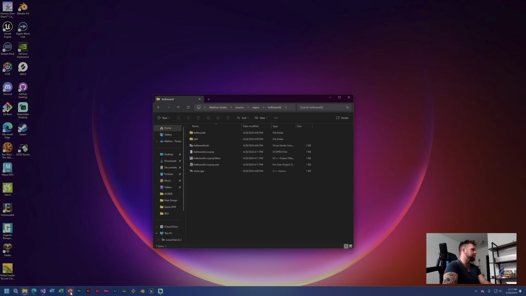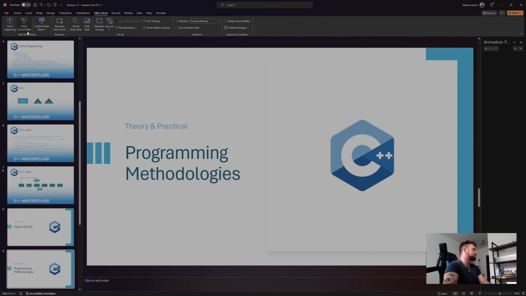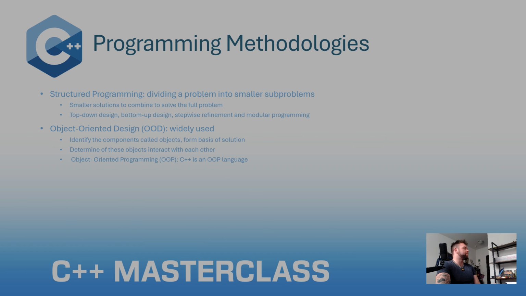Let's hop back into the PowerPoint. So programming methodologies: you have structured programming and object-oriented design. Structured programming is dividing a problem into smaller subproblems, smaller solutions to combine to solve the full problem. Top-down design, bottom-up design, stepwise refinement, and modular programming are all names for this. Object-oriented design is widely used. Identify the components called objects that will form the basis of the solution, and determine how these objects interact with each other. C++ is an OOP language, and that is very widely used.